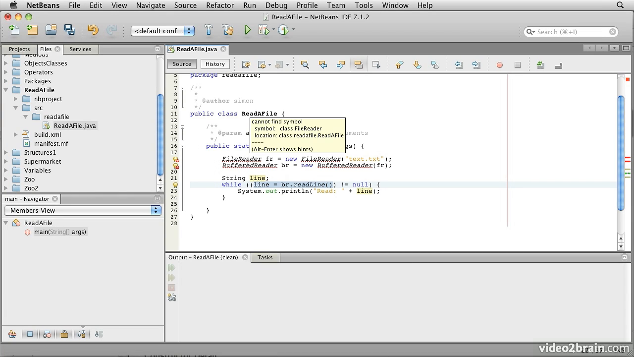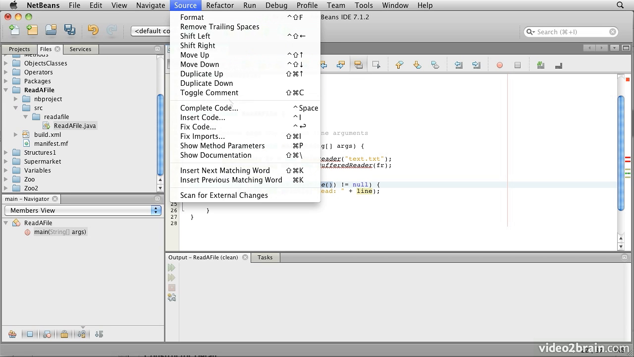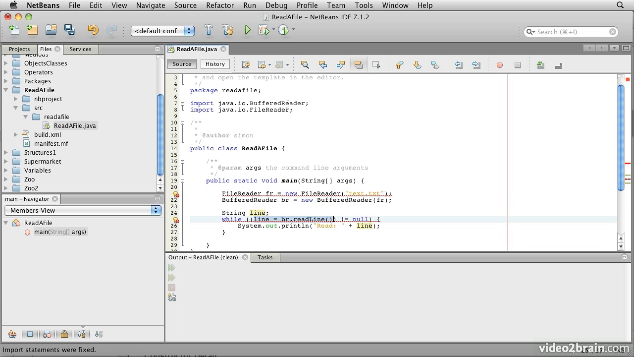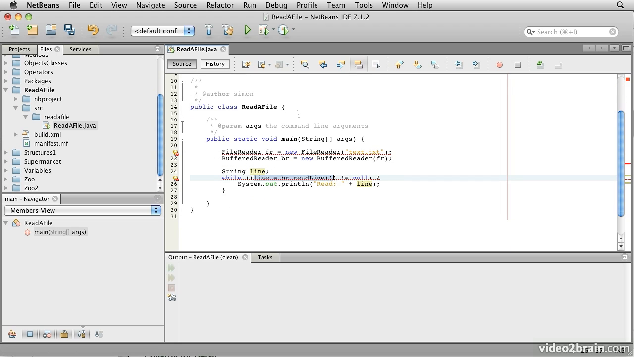Well, I'm going to need some imports, so I will do source fix imports. And we'll notice that it imports java.io.BufferedReader and FileReader.